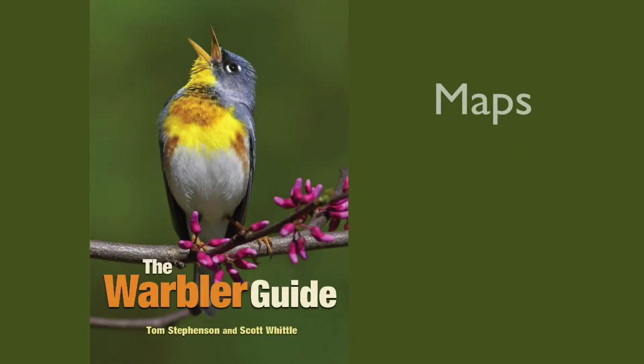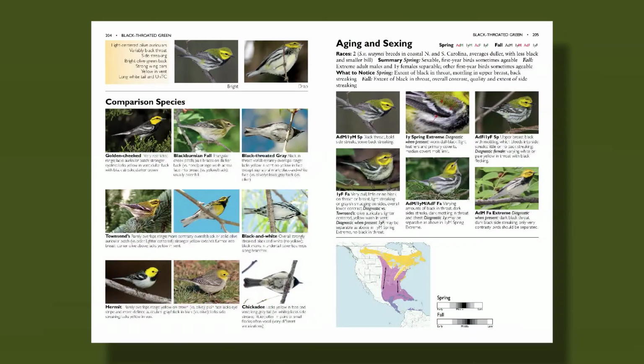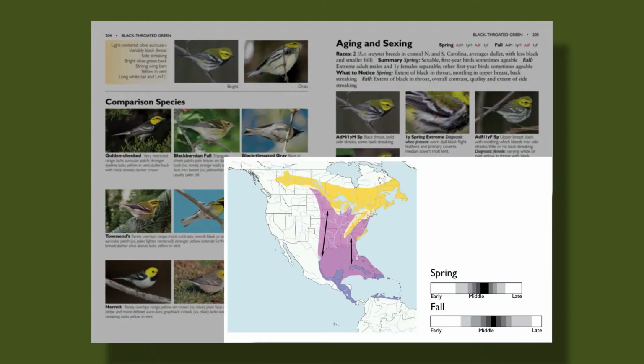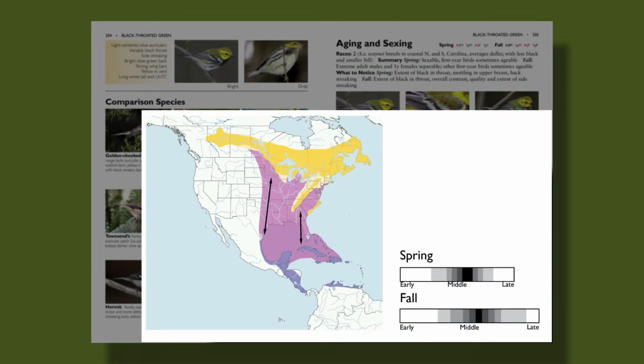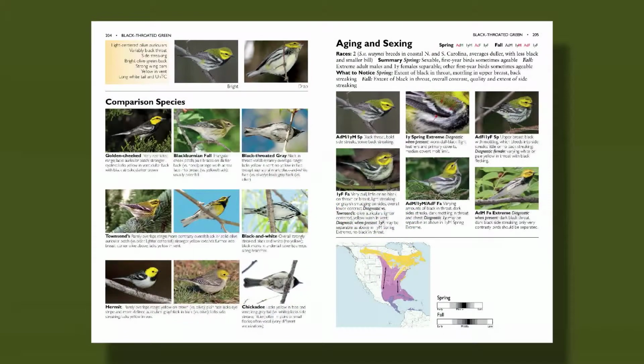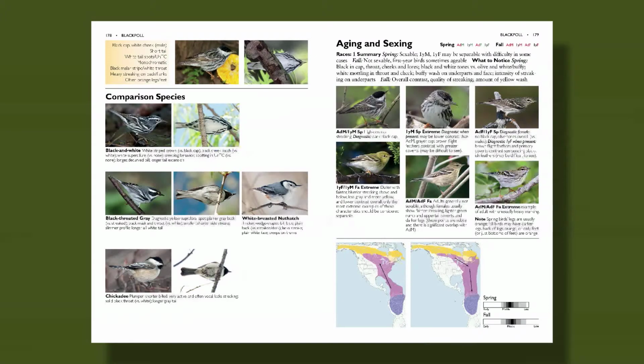Hi, I'm Scott Whittle, and I'd like to take a closer look here at the map section of our Warbler Guide. All warblers move in spring and fall to one degree or another, and maps visualize the migration paths of each species. One important feature of the Warbler Guide is that if there is a different route for migration in spring and fall, we actually use two maps to show those different routes.